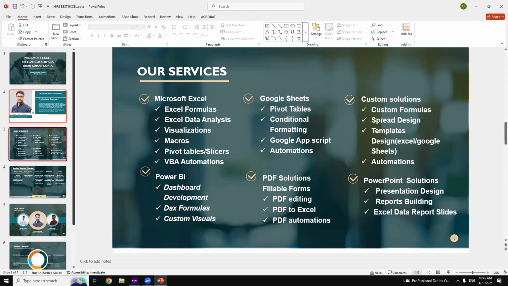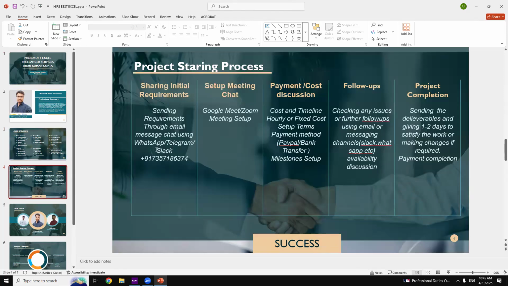So now the next process is how we can start the project, what the payment is, and how we can deal with that. So for the initial requirements, I'm based in India and I'm active at any time because some of my team members work in Pacific Standard Time, and I'm available at that time as well.